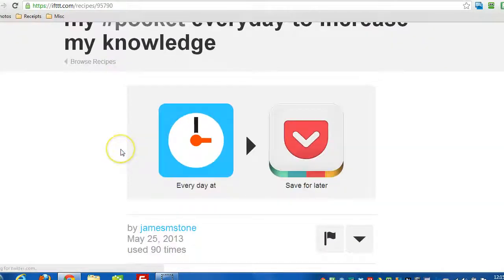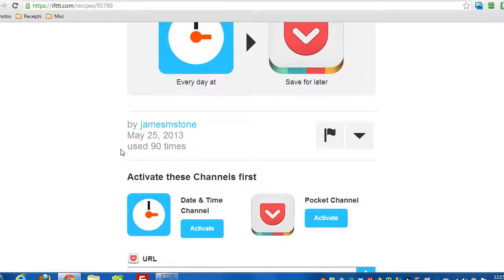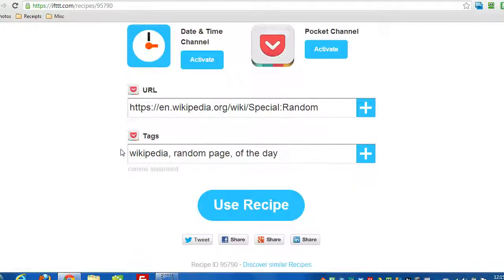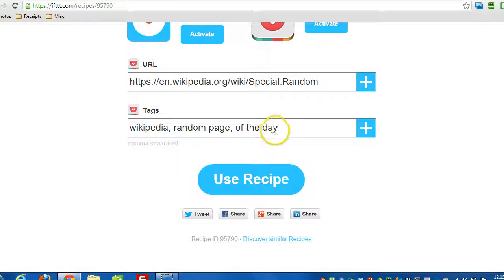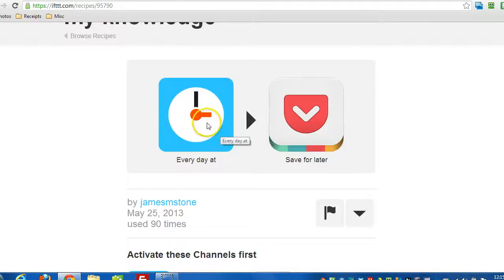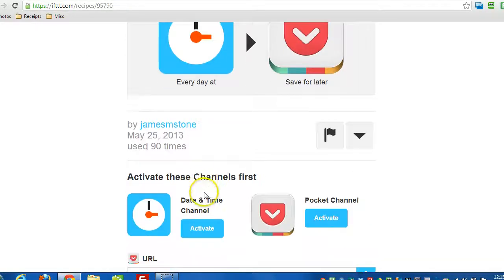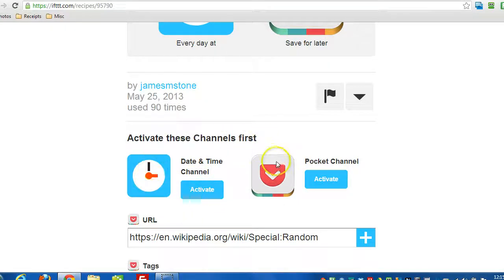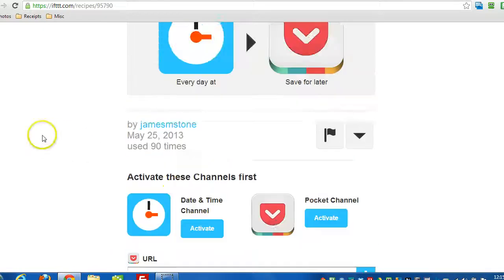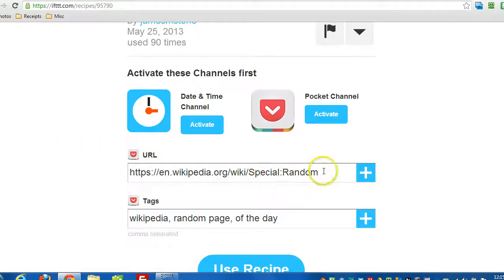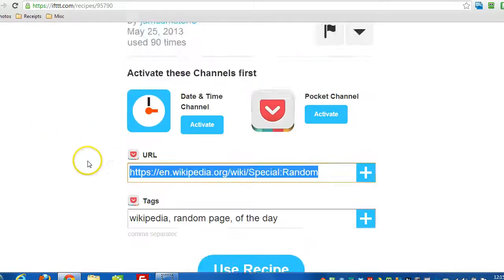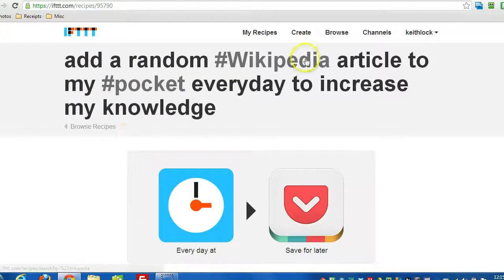Let's click on that. Every day at a certain time, they're sending a random Wikipedia article to their Pocket account, and then they get that from that URL. So anyway, there's lots of different things you can do. You can just browse through and see what the existing ones are.